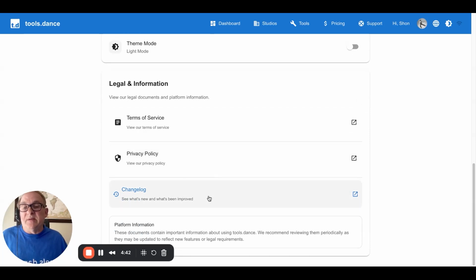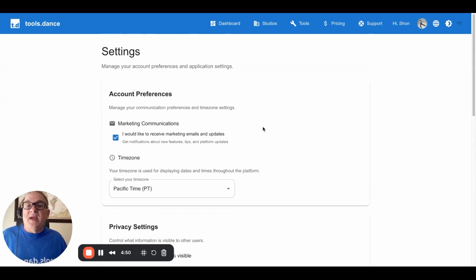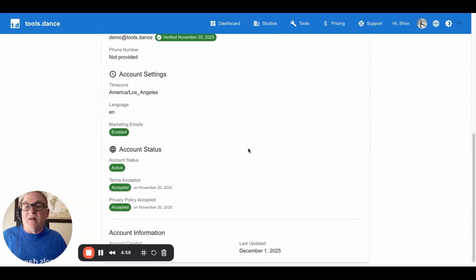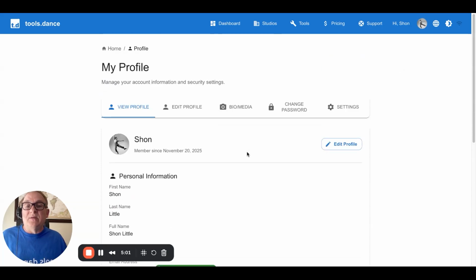And also, if you're a little curious about the different changes that are going on the tool from day to day, you can look at our change log. And then that is it. So if we now come back to our profile and we view the profile, we should have all this information included. And then it'll also be part of the members page for a particular studio that you are a member of.